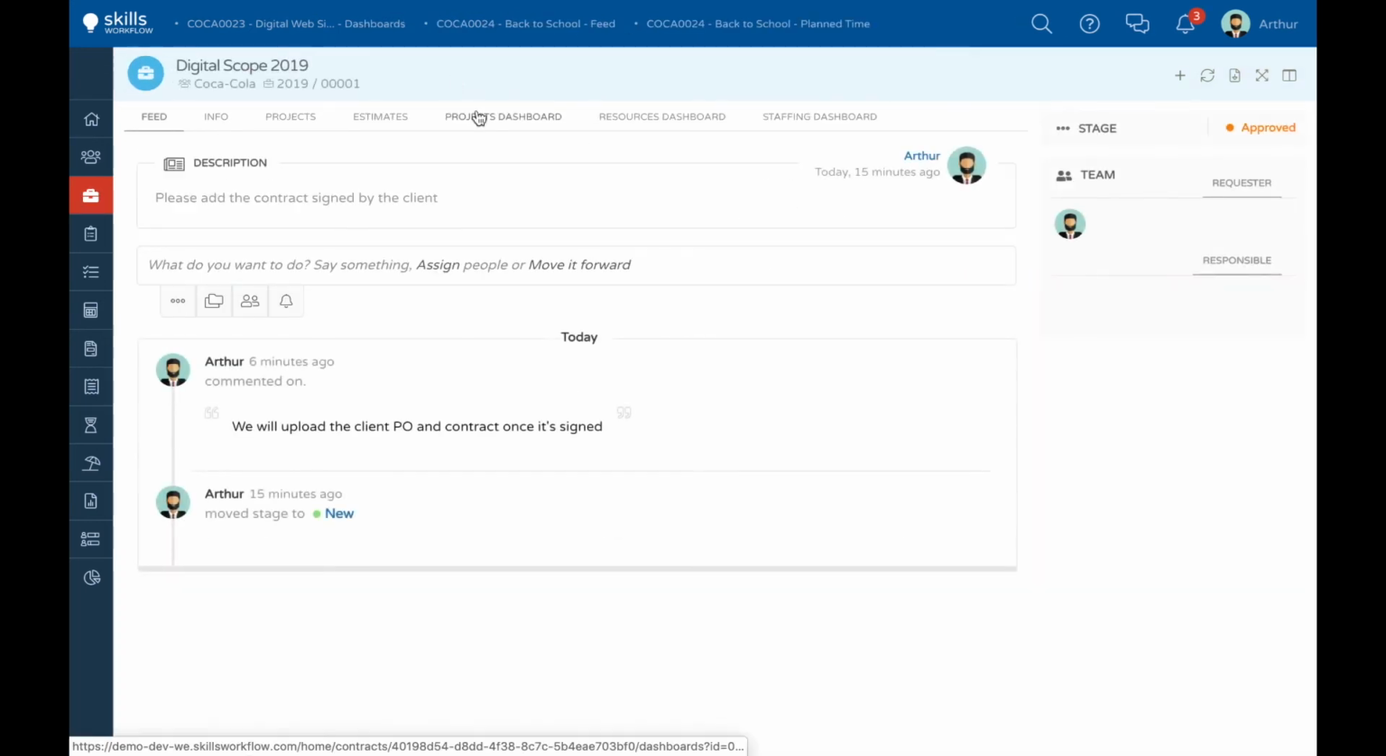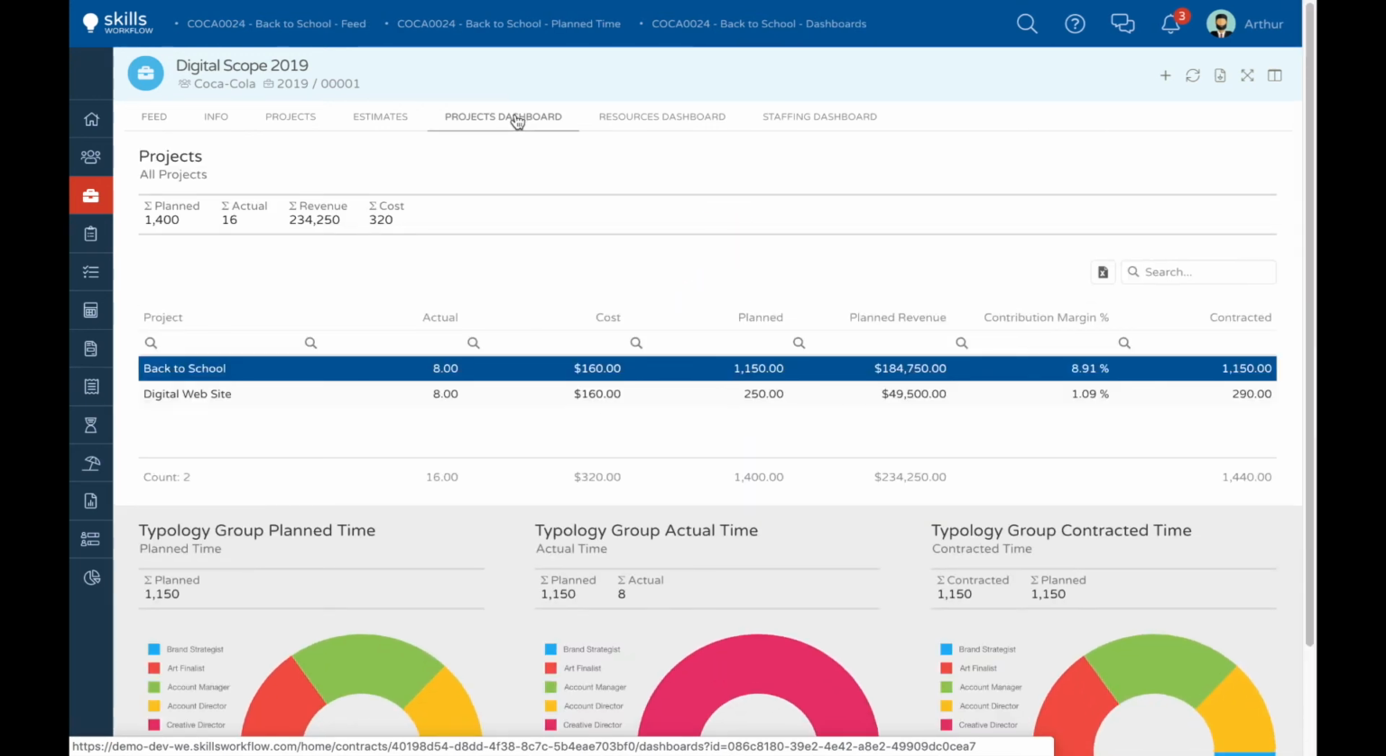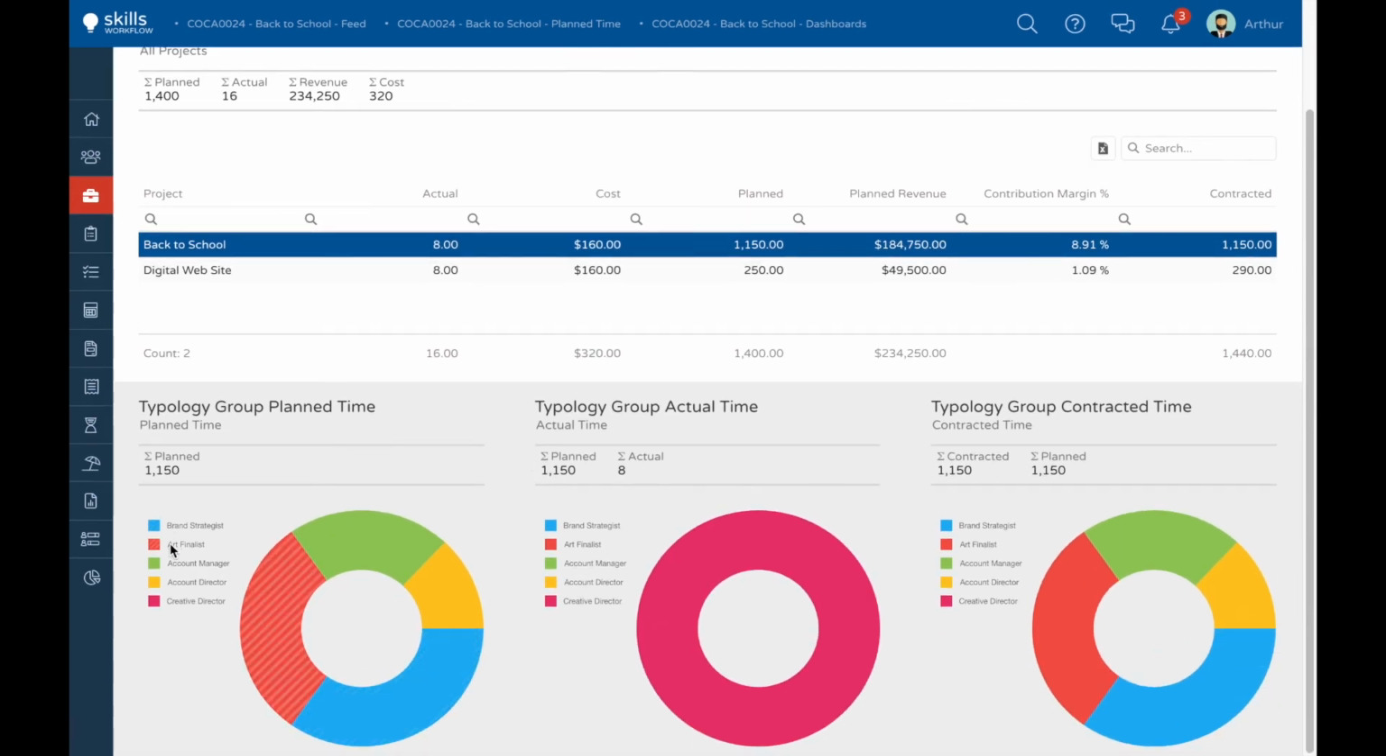I must check that this contract isn't overburnt. Great thing we have dashboards. Let's see. Projects dashboard. Okay. I can see that on the back to school project, I have 8 actual hours with a total cost of 160, 1,150 planned and contracted hours, and expected income of $184,750, which means this project will release a contribution margin of 8.91%. I can also check the planned, actual, and contracted time distributed by typology.